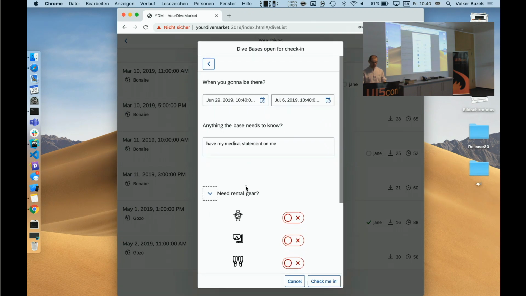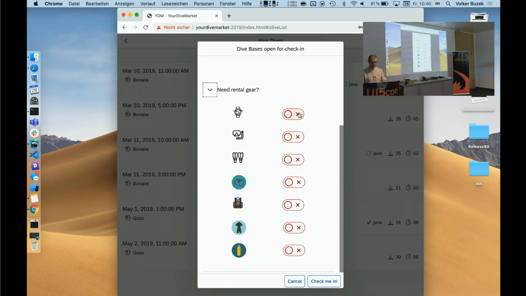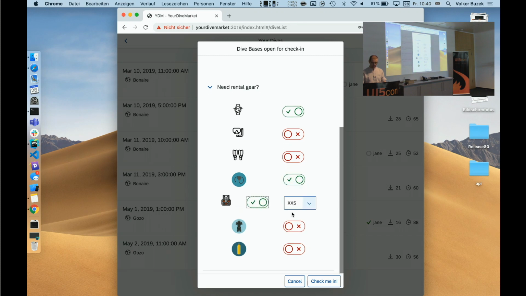And then, do I need rental gear? I need a dive computer. I don't need a mask and fins. I have them by myself or with me. I need a regulator. I need a BCD. I'm not such a big guy. M is good enough for me. I don't need a wetsuit, but I need an adapter for my regulator.